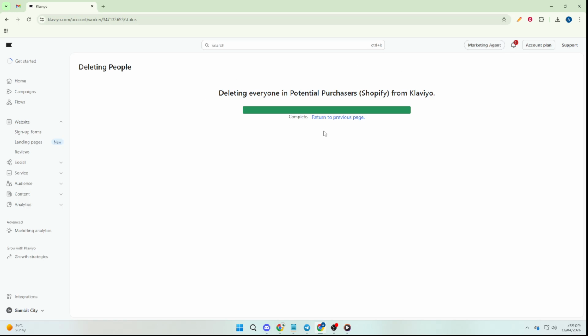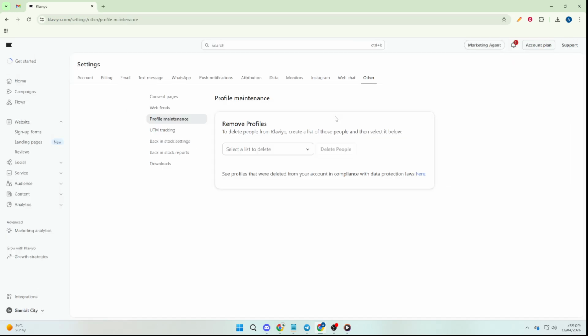If you maintain automations or forms that could re-add these users, consider reviewing those settings afterward to keep your database clean going forward. And that's it. You've bulk deleted profiles in Klaviyo quickly and safely using Profile Maintenance.